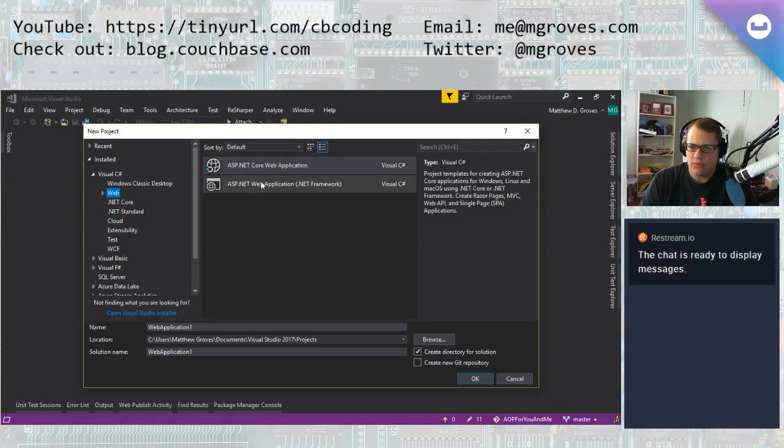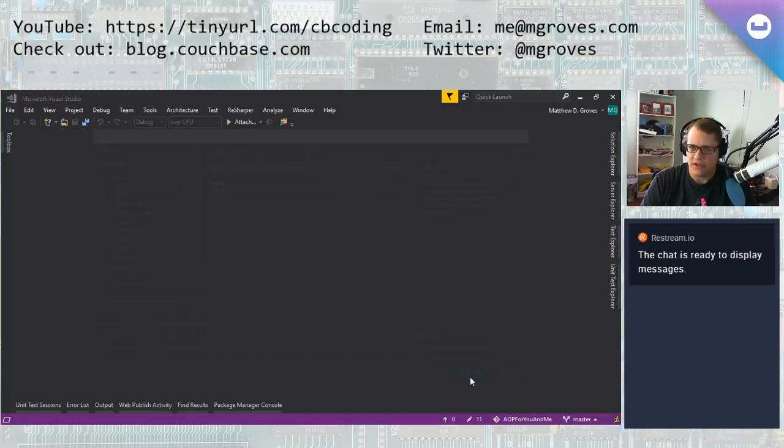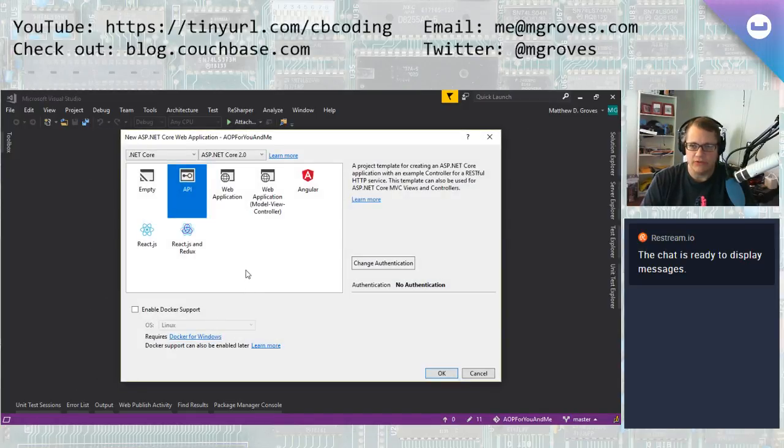It's going to be a web project, and I'm going to say ASP.NET Core. Put this in my project folder, and the session that I'm doing is called AOP for You and Me. And I'm going to call it that. Create new directory, and okay. Should get a second window here of what I want to do with it.